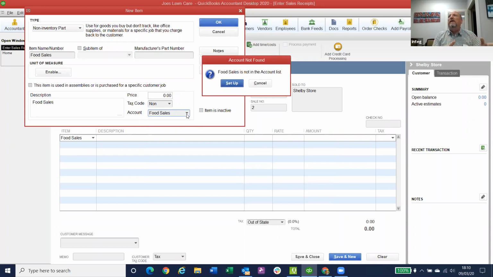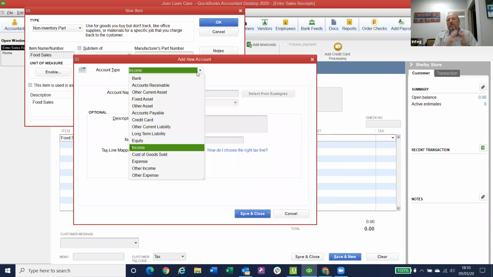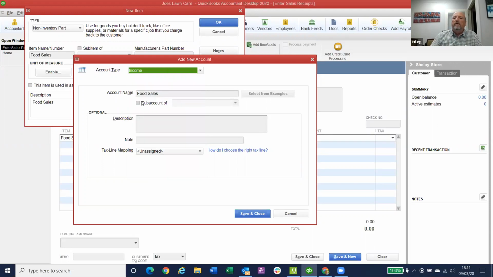A while ago, we were setting up an item. Now we're setting up something on our chart of accounts. It says it's not in the account list. So I'm going to say, let's set it up. Now, just like items, there's different types of accounts on your chart of accounts. And so when I do the drop down, I can see all the different types. There's 16 different types of accounts. But right now, I'm wanting to set up an income account. So I'm going to choose income. The name of it is food sales. That's perfect. I'm going to hit save and close.